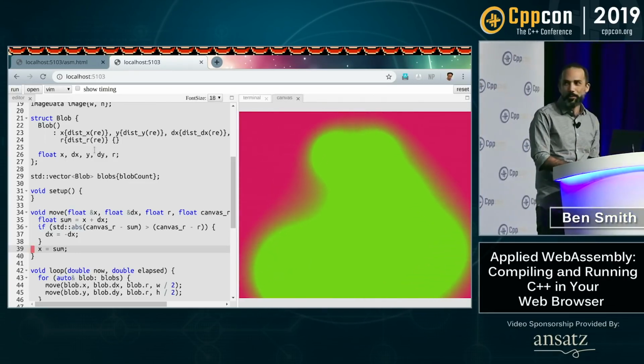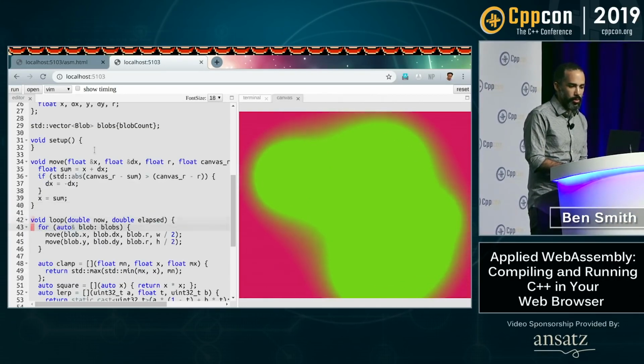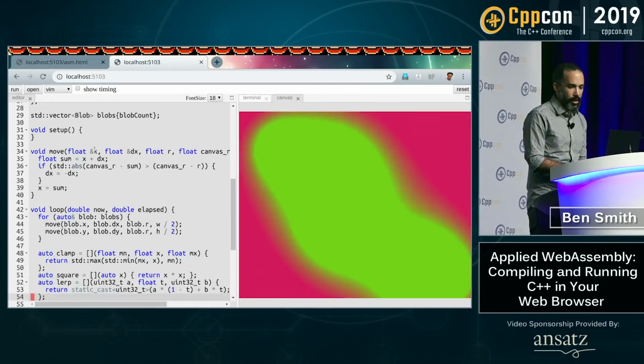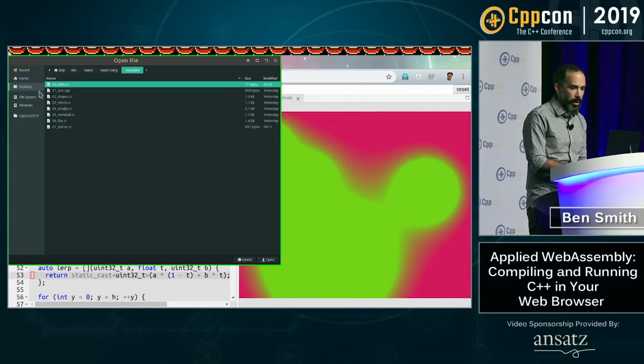But for now, I realized this in my hotel yesterday, I was like, wait, this doesn't actually work. So I had to fix that. But anyway, that's a fun little demo, an old school metaball demo.